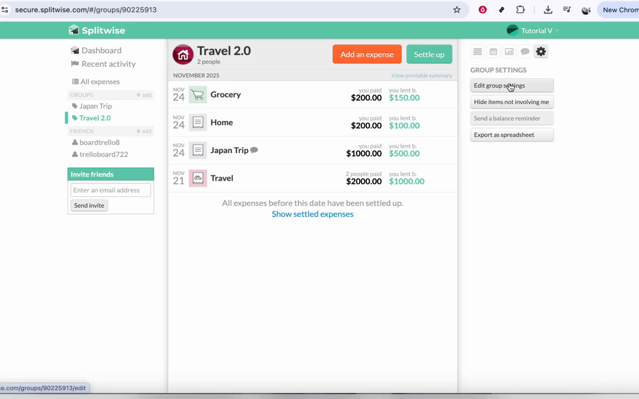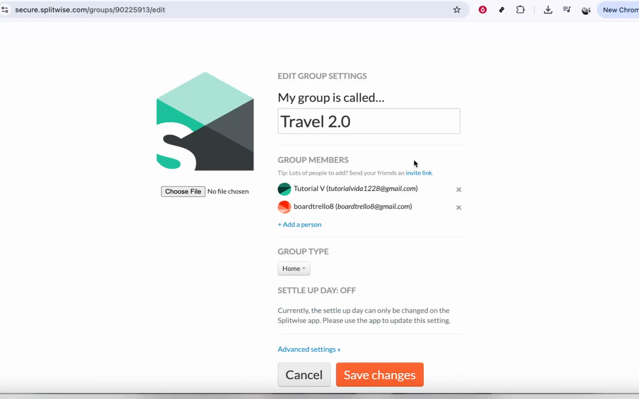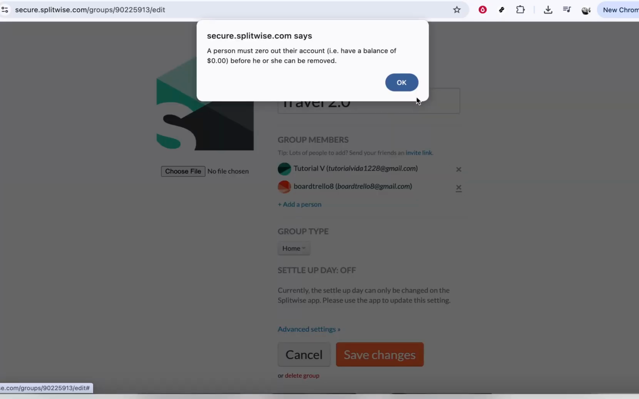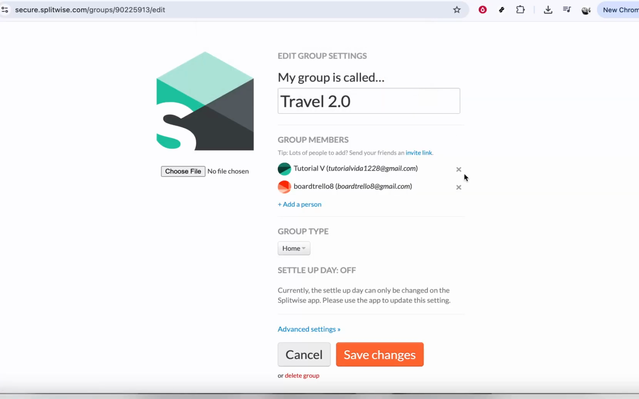Next, you'll need to go into the group settings. On the group page, look for an option or button labeled Group Settings, or something similar. It's usually near the top of the page or in a menu for that group. Click on it, and then choose Edit Group Settings. This is the area where you can change things like the group name, its image, and importantly, manage who is in the group.